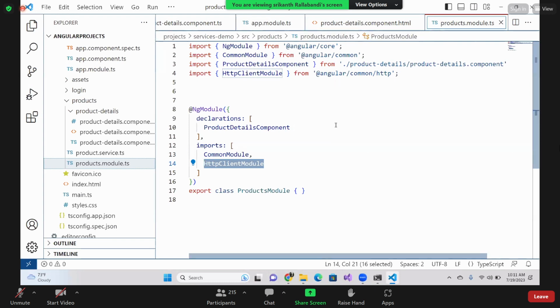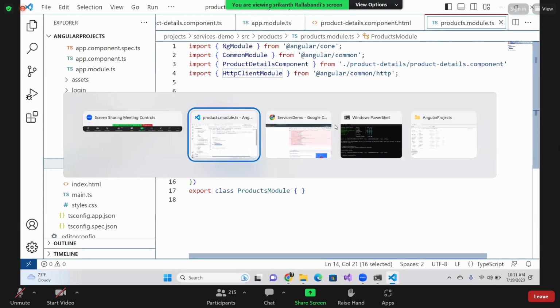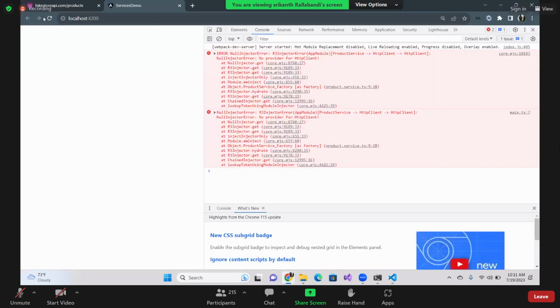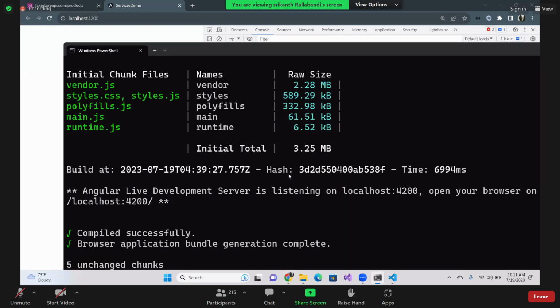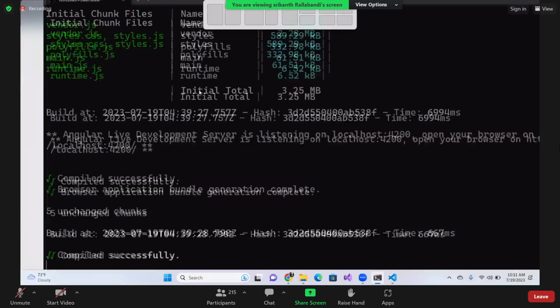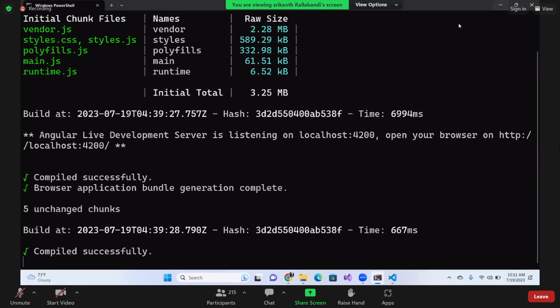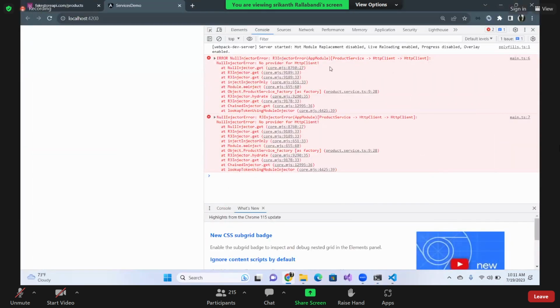You can try. Now you can see, I use the HTTP client module, and then you can just refresh it once again. Now still you have an error. What is that error? Still we have it. Now you can see I'm running my application here. It is compiled successfully, but still we have an error. What is that error?